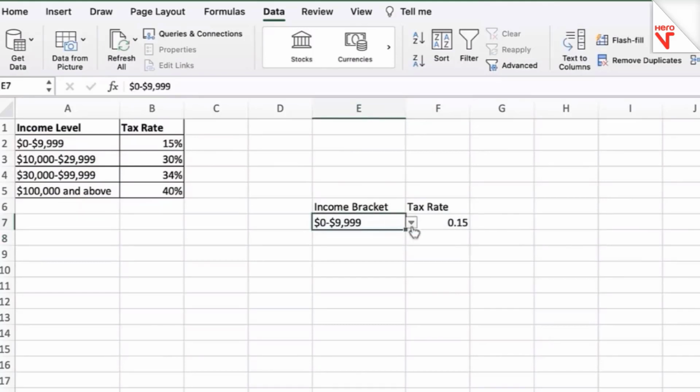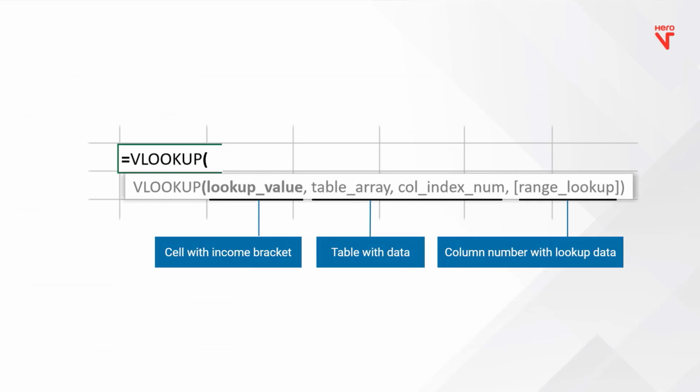If I change the income bracket by choosing some other number from the dropdown, I get a different tax rate. Now that we have looked at an example of how the VLOOKUP function can be used, let's look at another example.